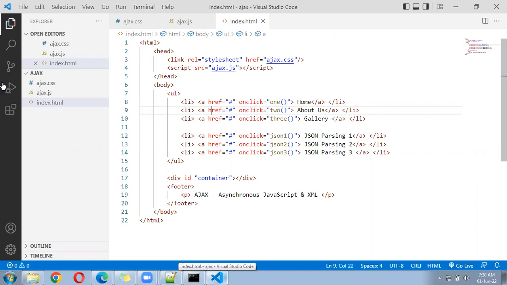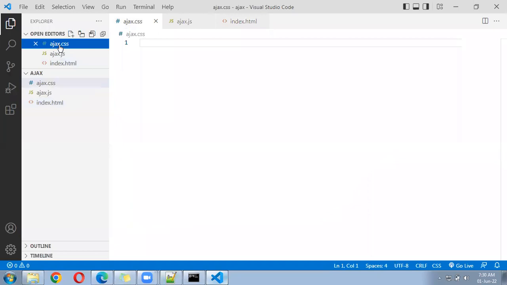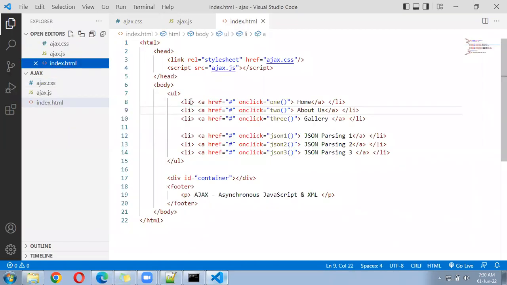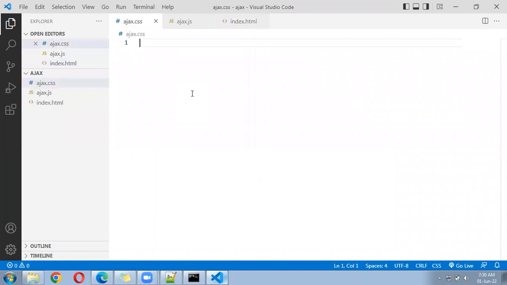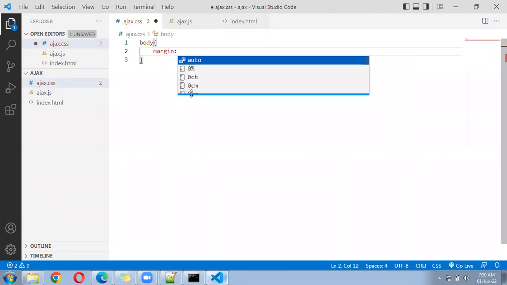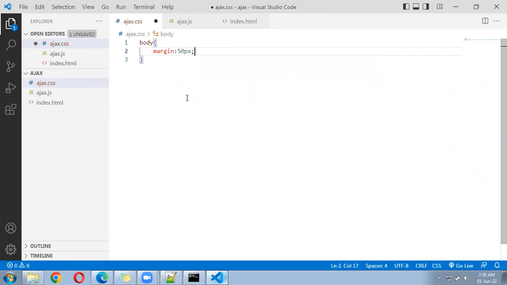Okay, we'll go to the ajax.css file. First, we have to write the CSS for body, UL LI, then for container, and then for footer. For the body tag, I will write margin 50 px. So left, right, all sides, there is a gap of 50 pixels.